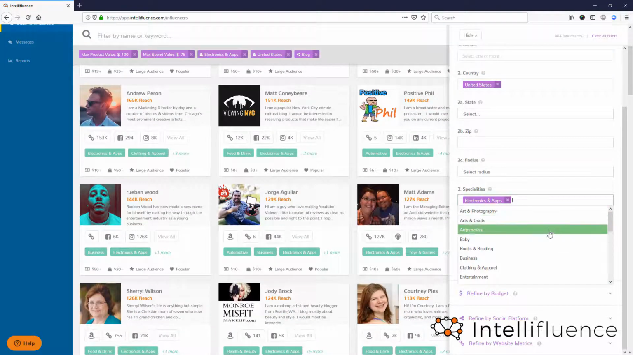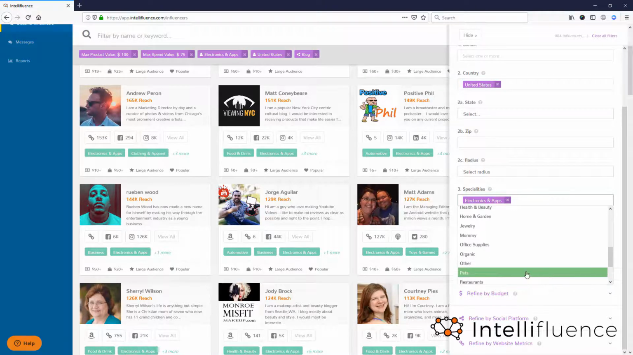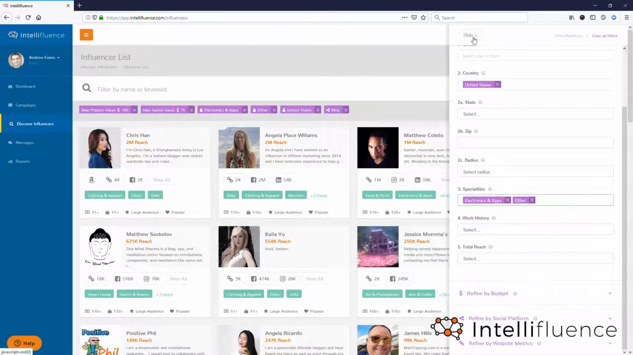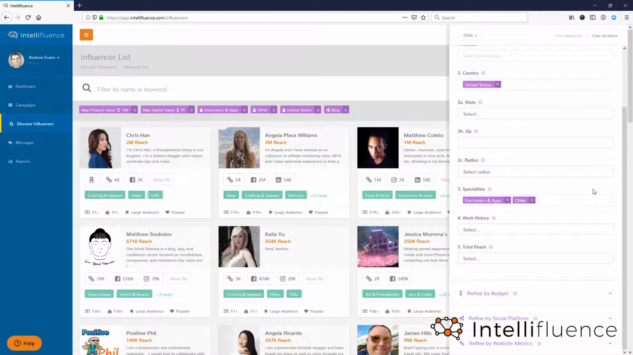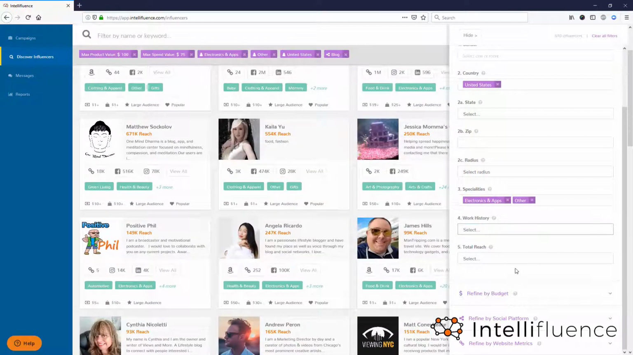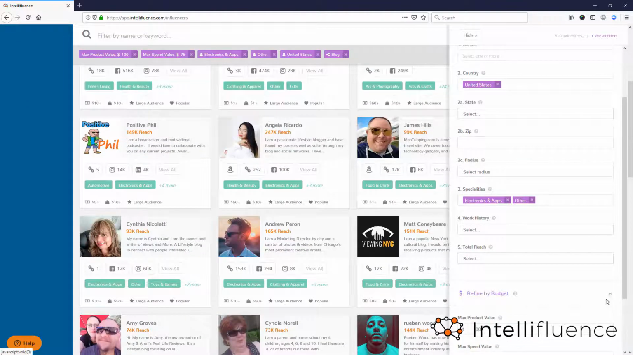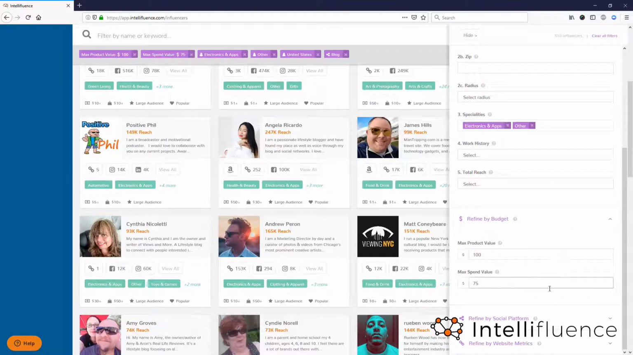So you could add specialties as well here to expand your reach. So that bumped our number up a little bit. You can select people you've worked with. You can search by the influencer's total reach. Now this applies more to social media users rather than bloggers. You can change your budget. You can offer more cash. You could add more retail product in as well.